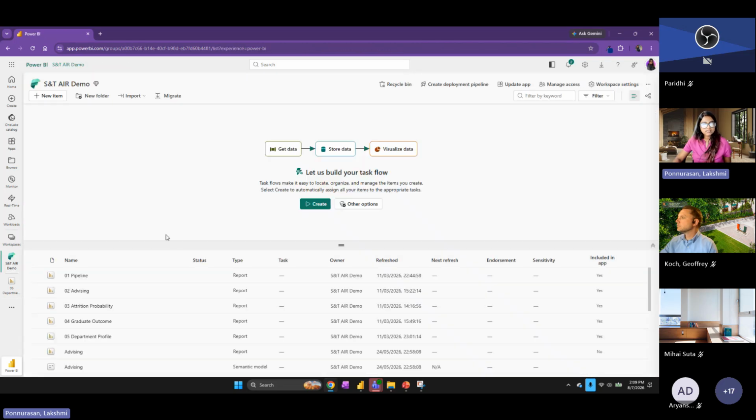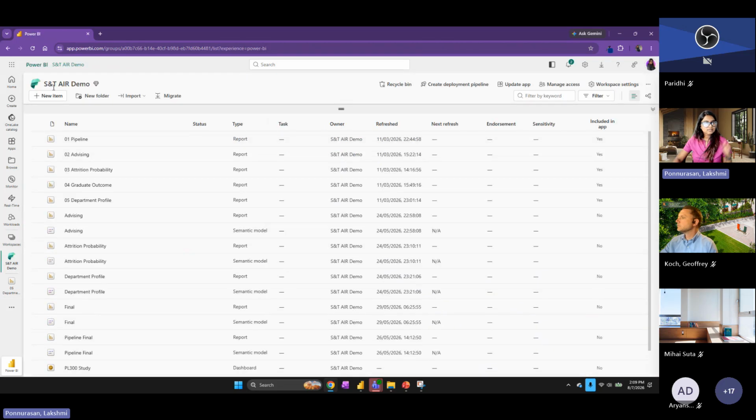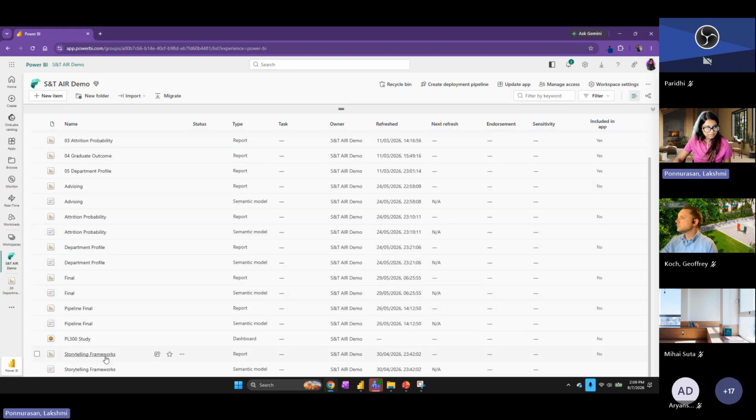So what you see right now is a workspace. I have my workspace. It's S&T Air demo. I have lots of reports in it. I have a couple of semantic models. I have a dashboard that I just created.